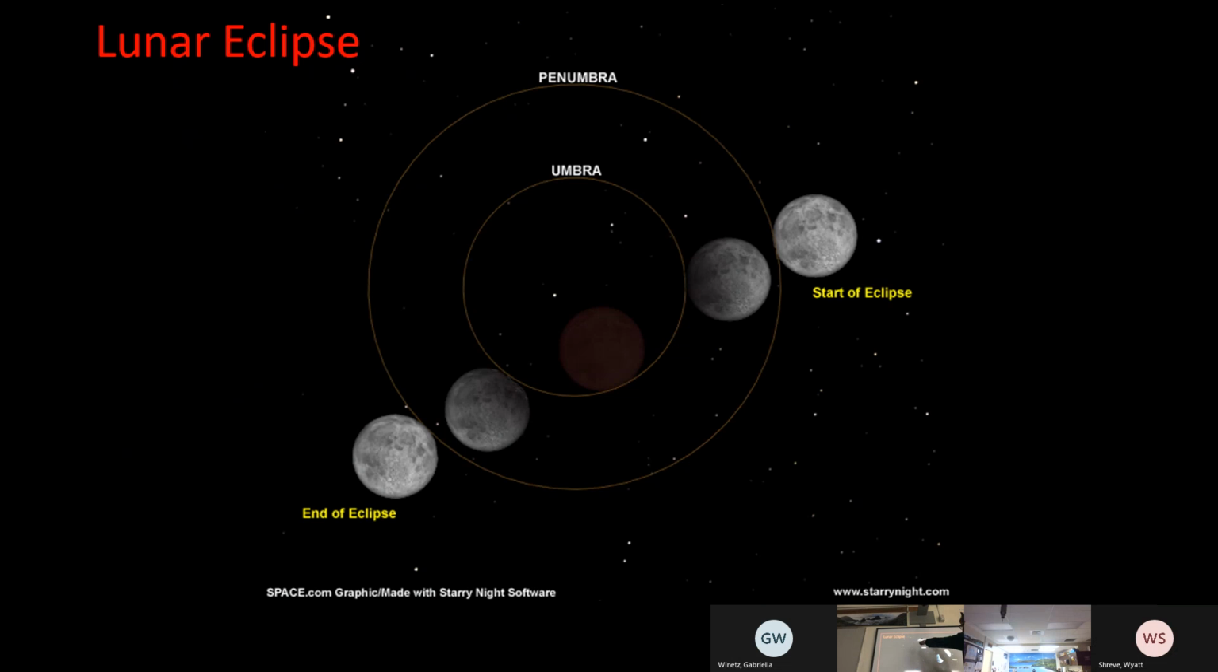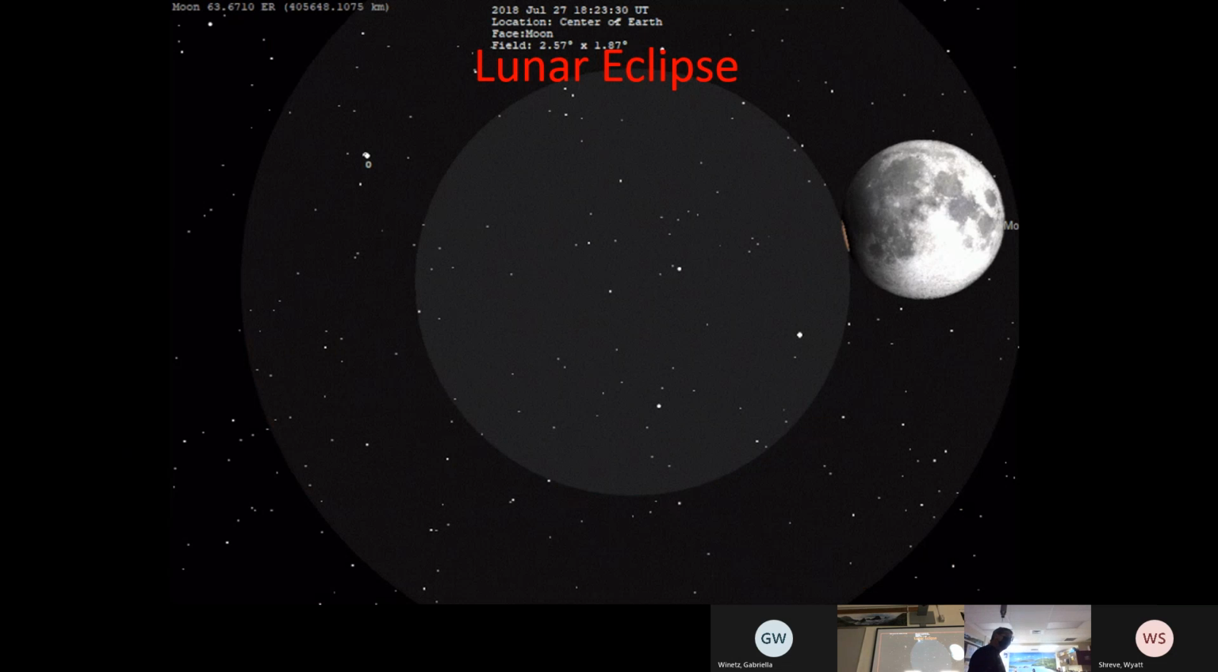So imagine where it says penumbra and umbra, that's our shadow going off into space. And the moon is moving along and moving into that shadow, and it disappears in the umbra and then comes out of it again at the end of the eclipse. That's what you would be watching if you were watching a lunar eclipse. Hopefully you will in just a month, although you have to get up pretty early in the morning for it.